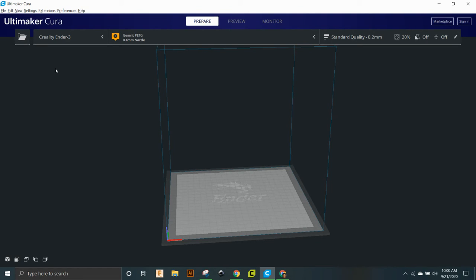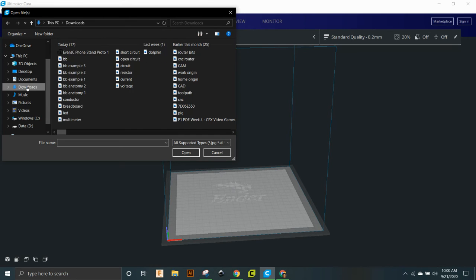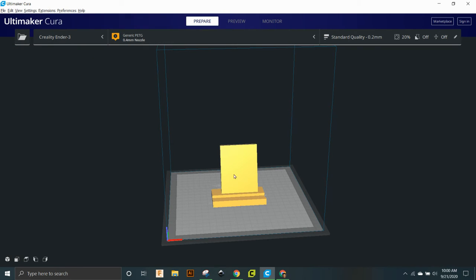And so we're going to import the downloaded STL file. So here is Evans C phone stand proto 1. And I can see it pops up nicely. All my dimensions worked out just fine. And I can see my file.